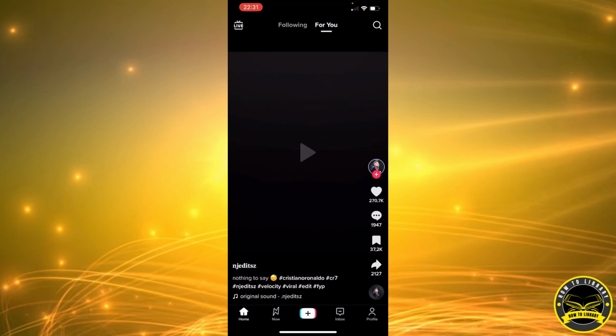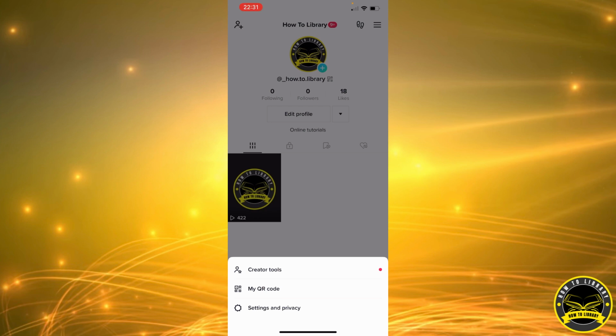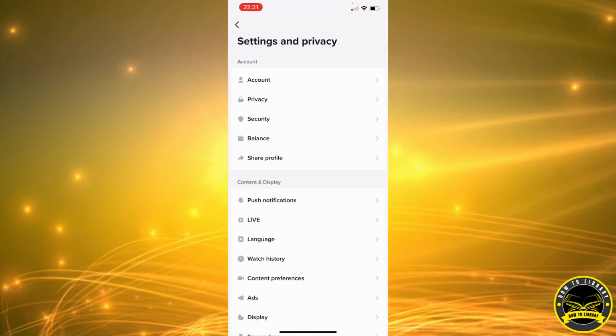So let's get started. First we're going to start off by clicking on the icon in our bottom right corner that says profile. It's going to take us to our main profile. Next we're going to click on the three stripes in the top right corner. We're going to select the third option we have, settings and privacy.